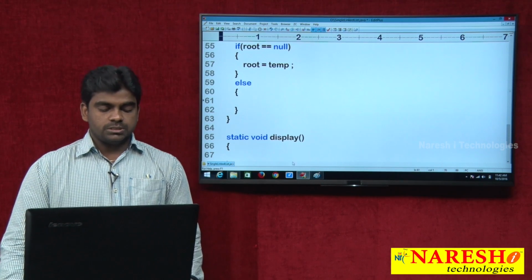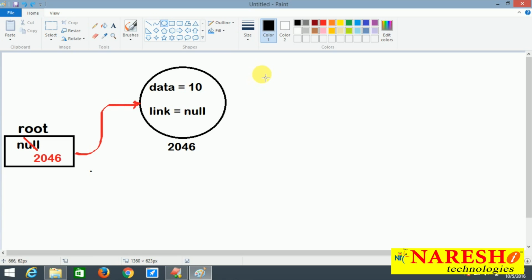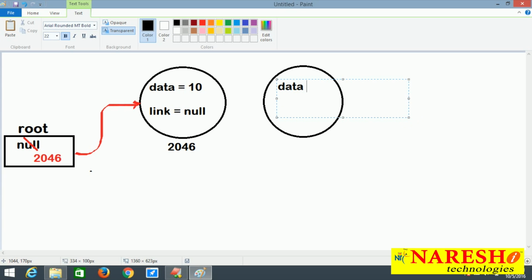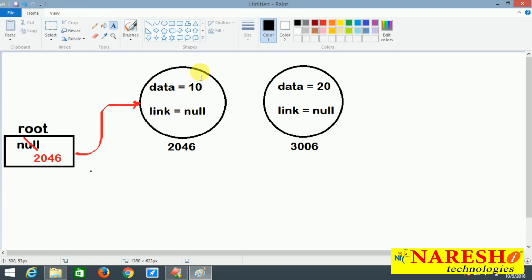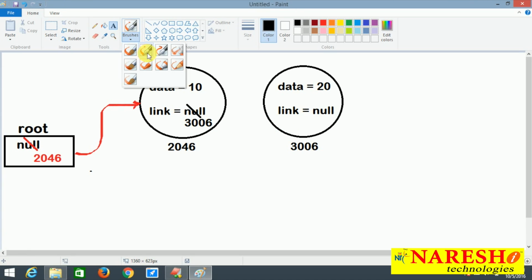Sir, how does it execute? See, first I will write some of the nodes. This is a node. A second node will be created, and now consider the data is 20. Next, initially the link will be null. At some location, like 3006, the address is there, then automatically the address will be stored into this null. How can we connect? I'll explain. So the second node is connected to the third node.